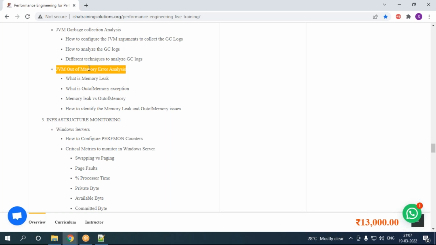And then, out of memory means what? Memory leak means what? What are all the different types, and how to identify your memory leak and out of memory issue? That is also we are going to discuss. All these are Java performance engineering concepts that we are going to learn in a detailed way.